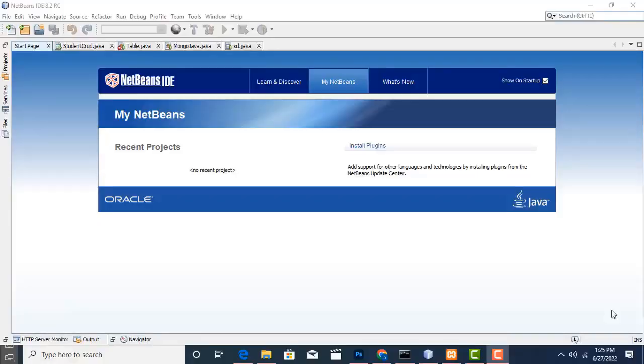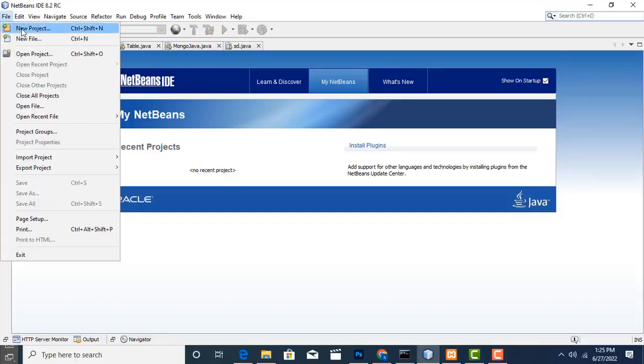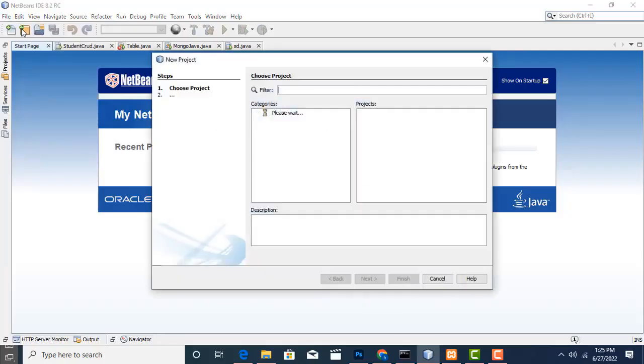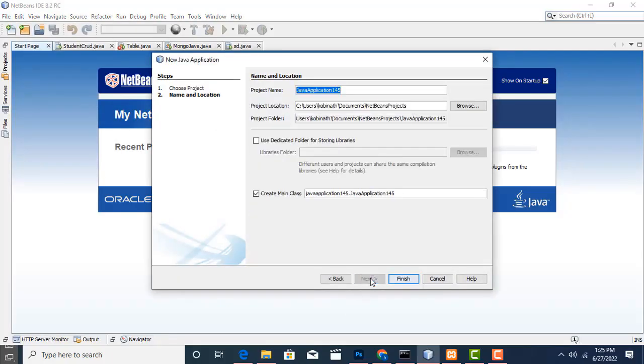Today I am going to teach how to make the school timetable system in Java. So first, I am going to go to the File menu. I already opened NetBeans. New project. Select Java application, click next. Create main class, you have to uncheck it if it is checked.